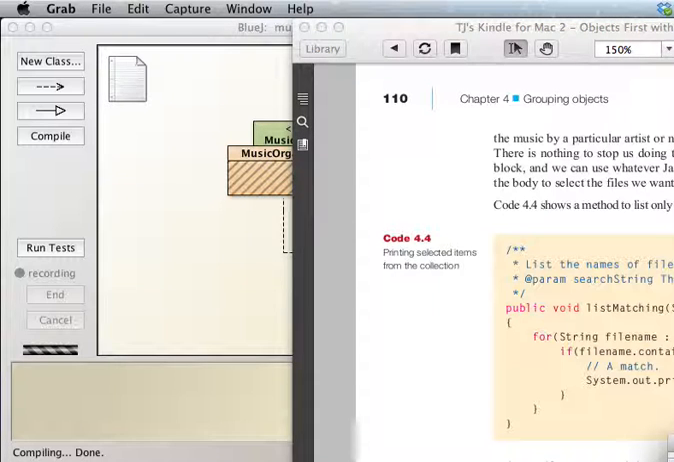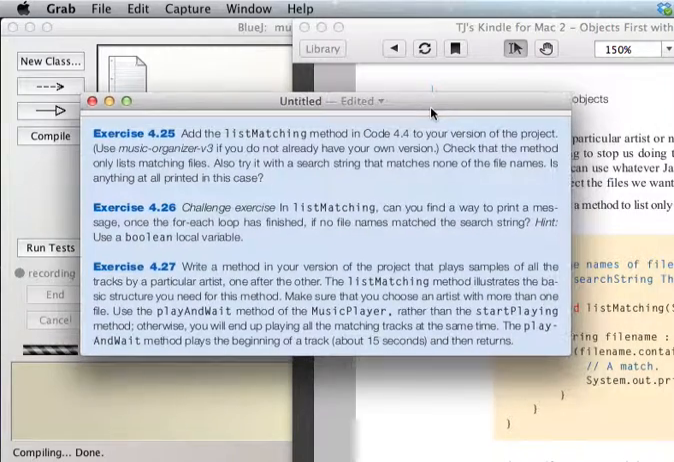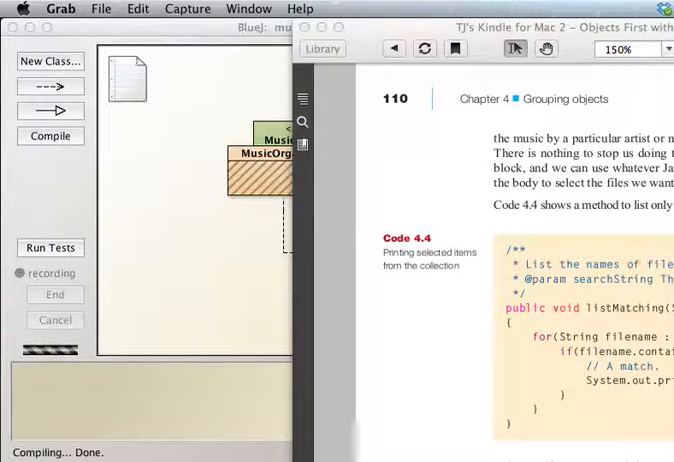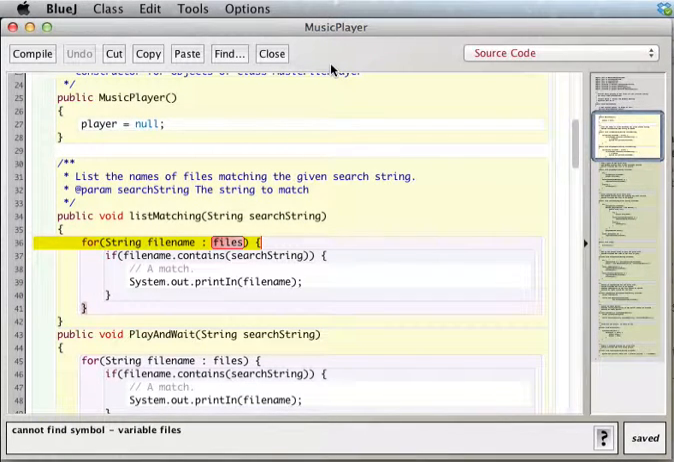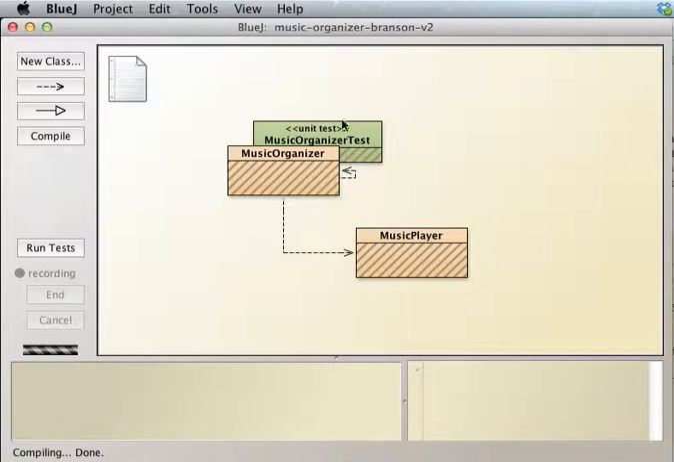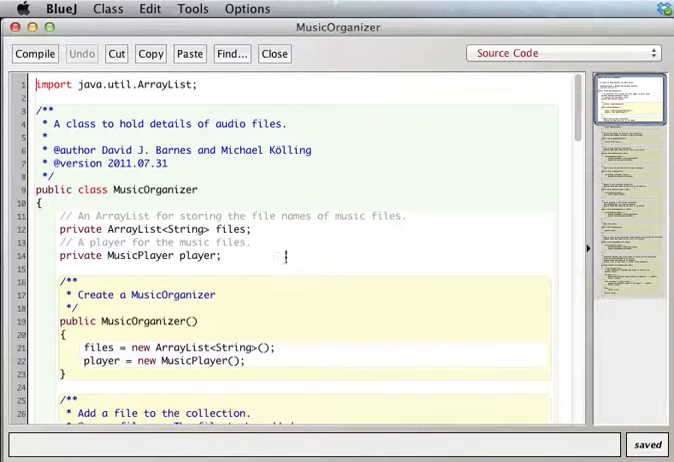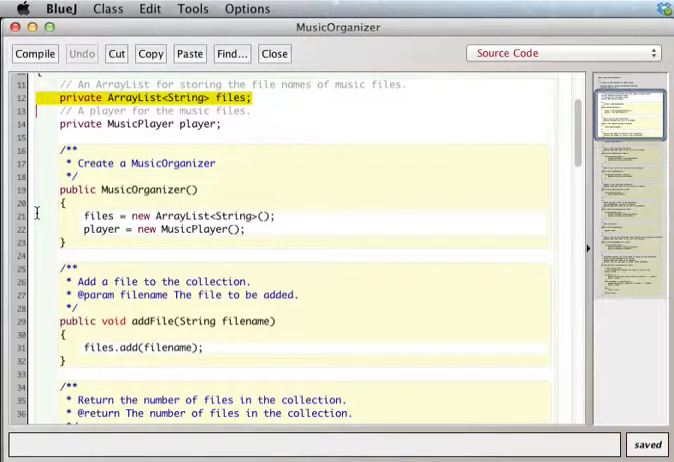So actually what they're asking, let's see, in this exercise, when it says add the list matching method, you've got to think about what class that should belong to. So one choice was to put it into music player, but another choice is music organizer. Now music organizer does have a field named files. Okay, and that field is instantiated right here.